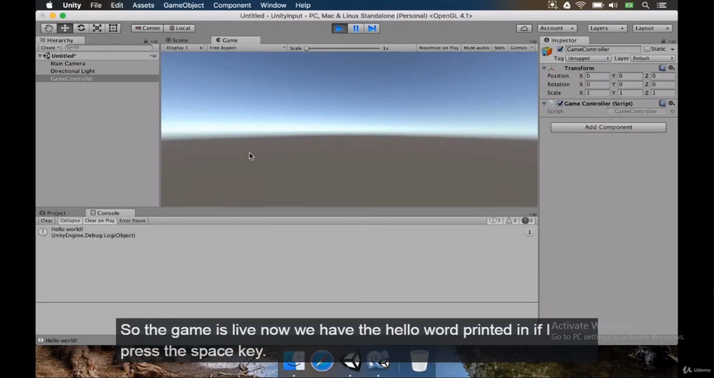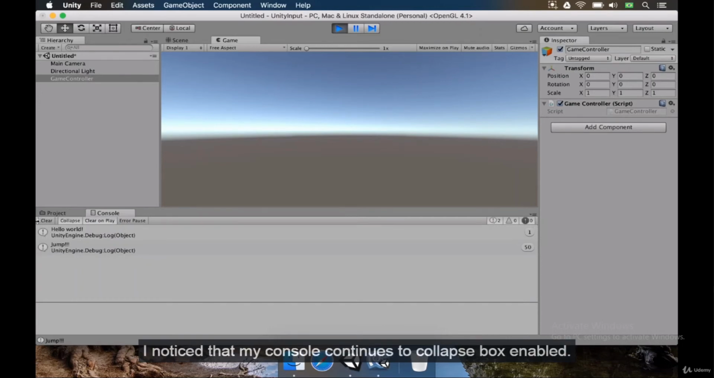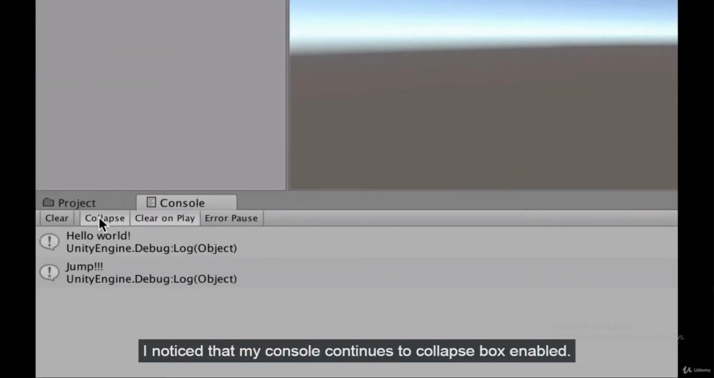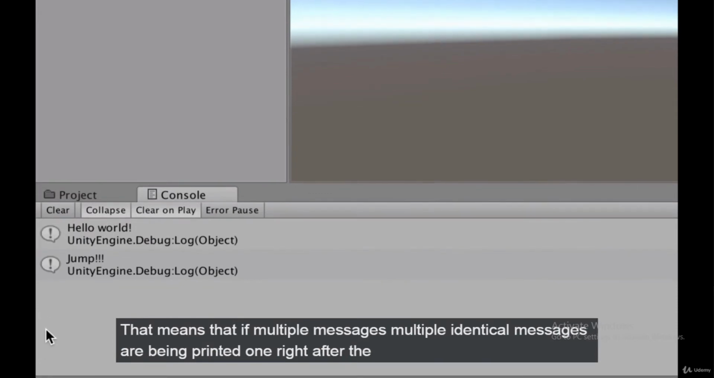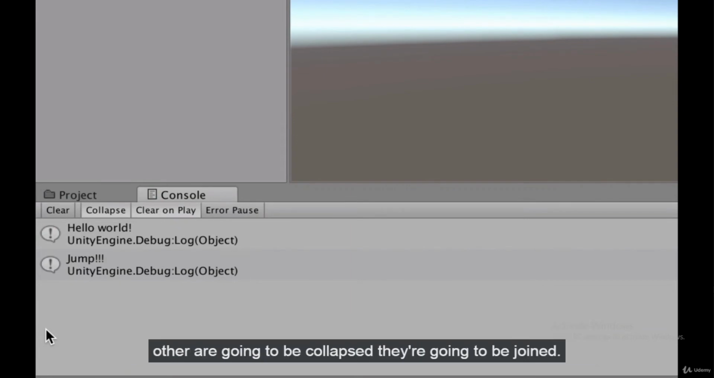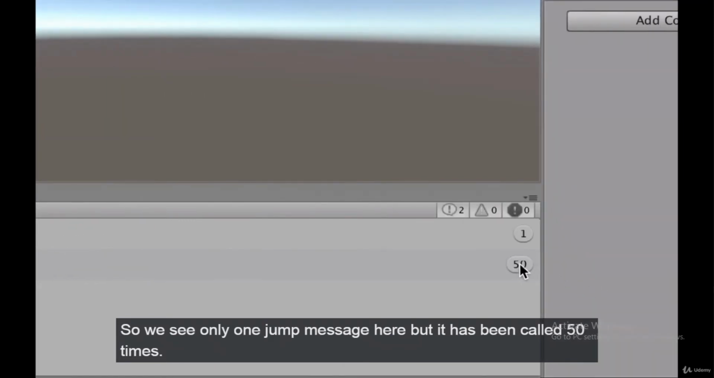We have the hello world printed, and if I press the space key, jump is being printed. Okay, but there is something interesting happening here. Notice that my console has the collapse box enabled. That means that if multiple identical messages are printed one right after the other, they're going to be collapsed, joined. So we see only one jump message here, but it has been called 50 times.